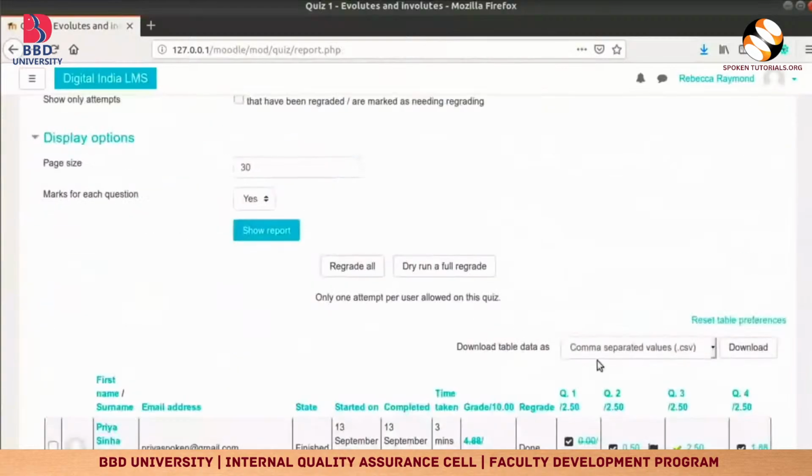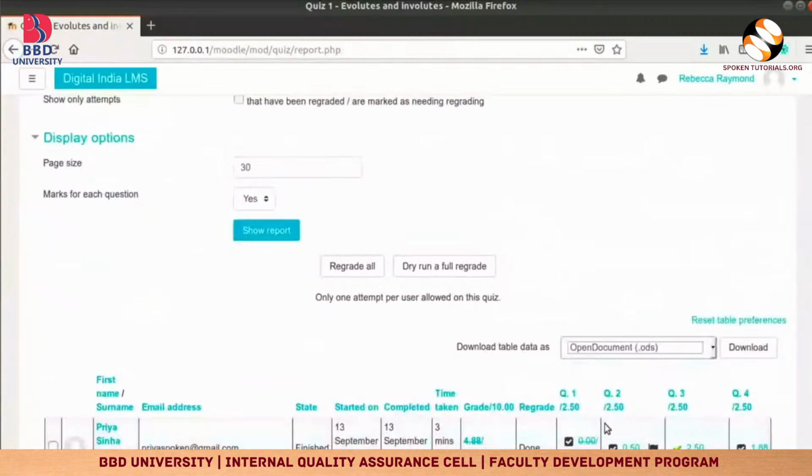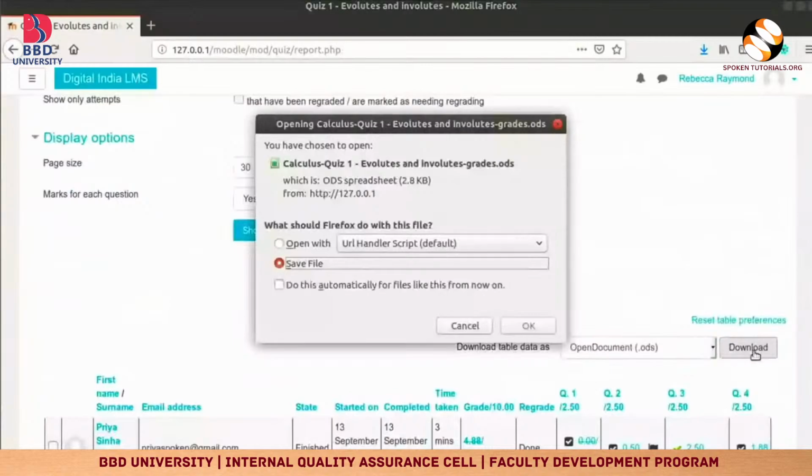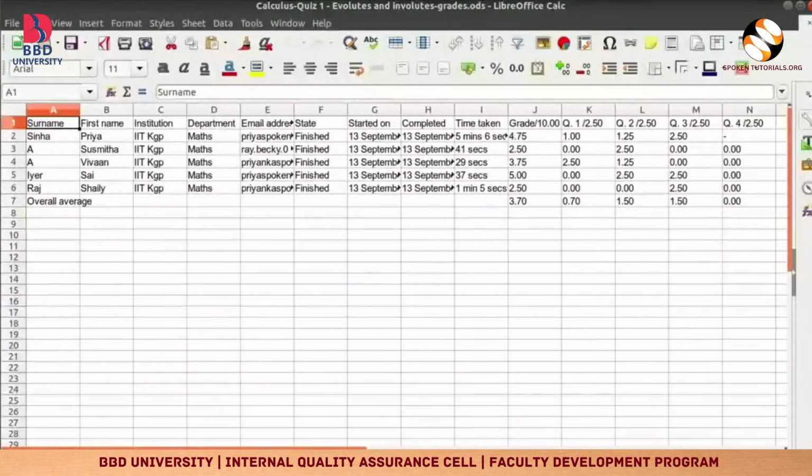Click on the drop-down Download Table Data As at the top right above the report table. Select Open Document .ods from the options. Then click on the Download button next to it. Save the file on your local machine. Let me open the file. You can see the details of the attempts here.